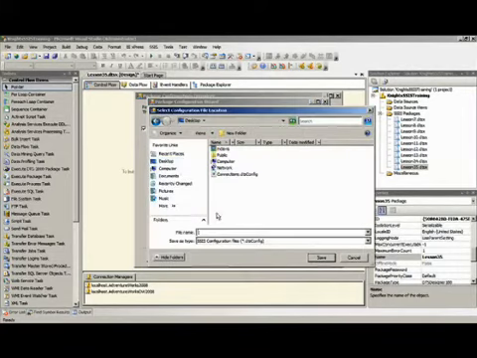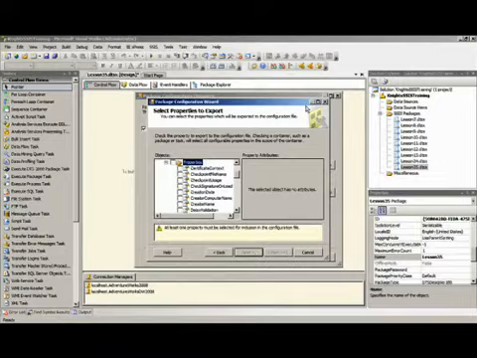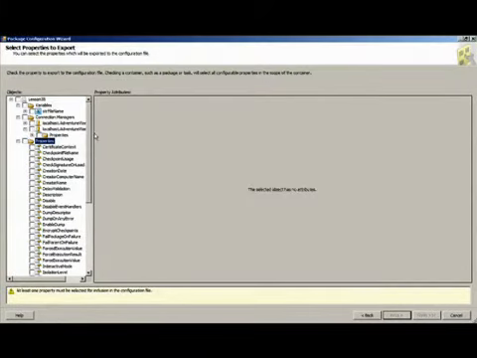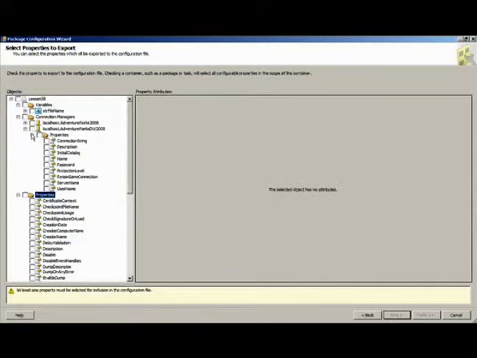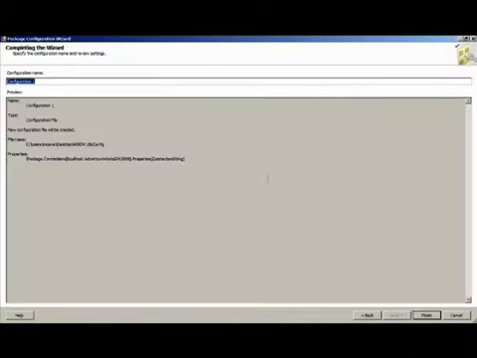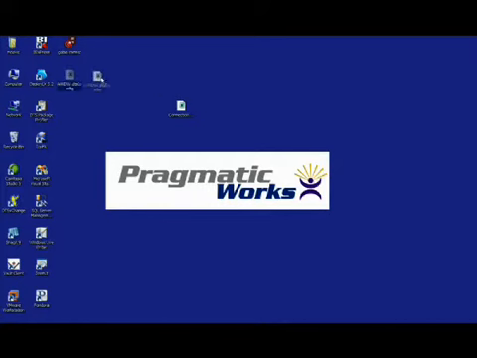Again, I'll go to my desktop. I'll call this AW DW for AdventureWorks Data Warehouse. Next. And inside of the properties, I'll just select the AdventureWorks DW properties and the connection string there. Go to Next. I'll call this AWDW and hit Finish. Close. And now I'll have two connections on my desktop here.